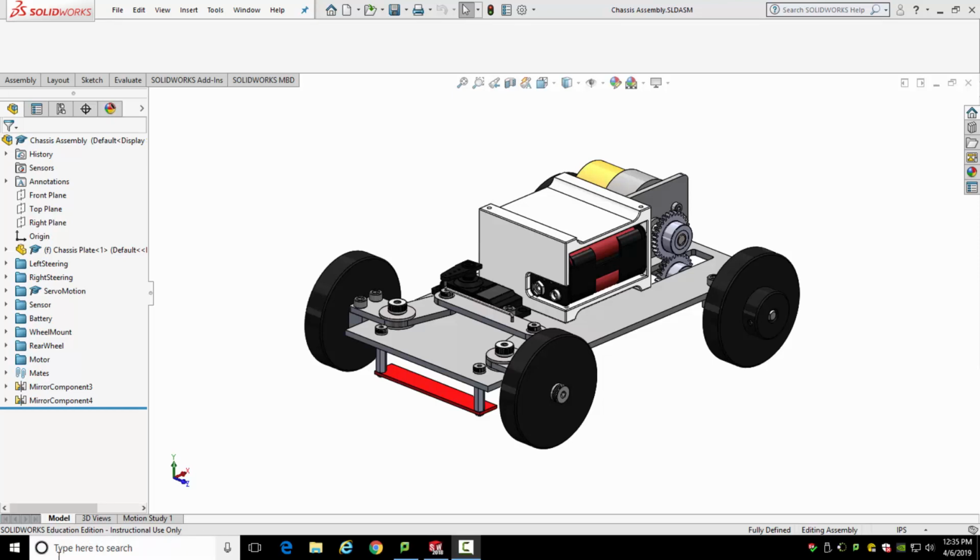So right now we're in our model view, we have our 3D views, and this is our motion study. So anytime we want to jump into a motion study, we can just toggle that tab and we'll jump into that motion study.